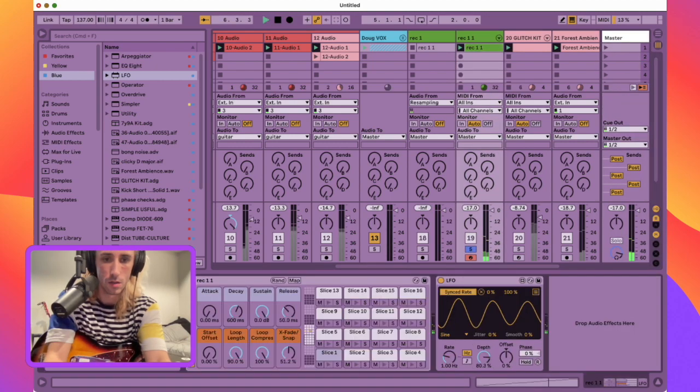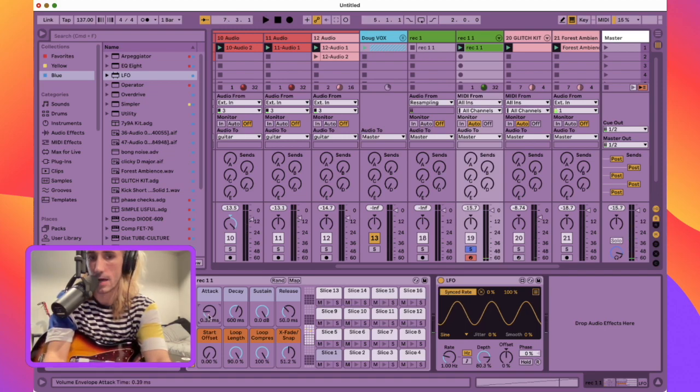Cool. Generally, you want to have a little bit of a slower attack, so you don't get all those choppy transient sounds. The gate is a personal preference thing. Let's make it 1 bar.